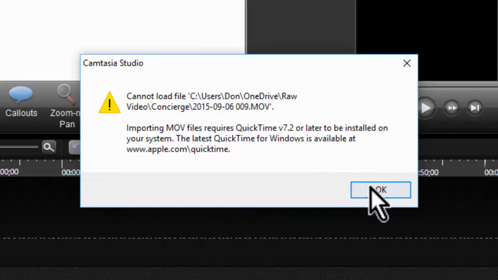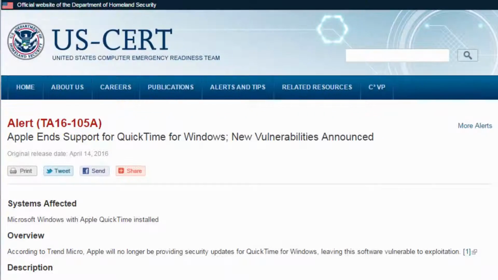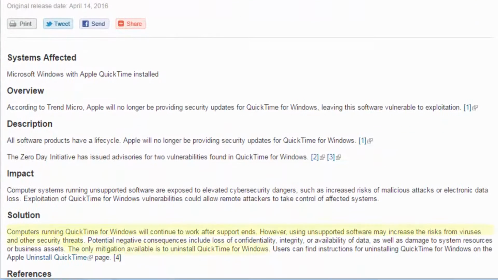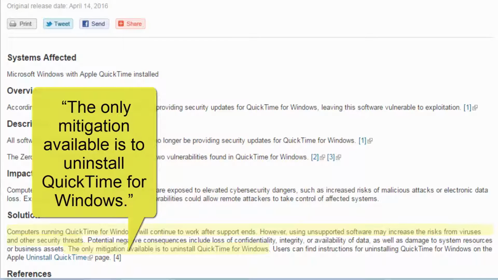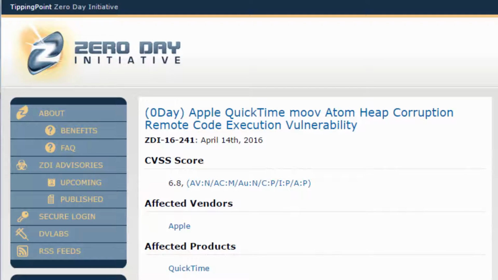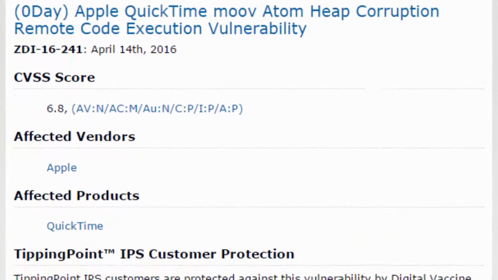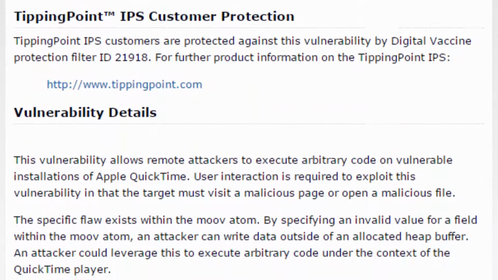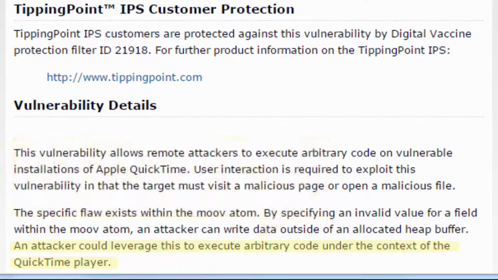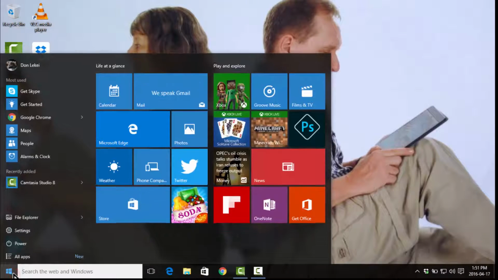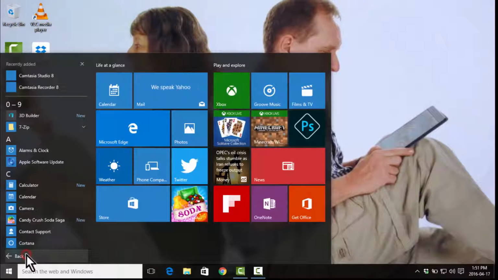Well, if you look at the news reports carefully, you'll see that the actual warning is simply that using unsupported software may have increased risks of viruses and malware. And the only way to avoid that is to uninstall QuickTime for Windows. But if you look at the actual warning about the problems, it talks about QuickTime Player, not QuickTime itself. You need the QuickTime drivers for many applications in order to work.